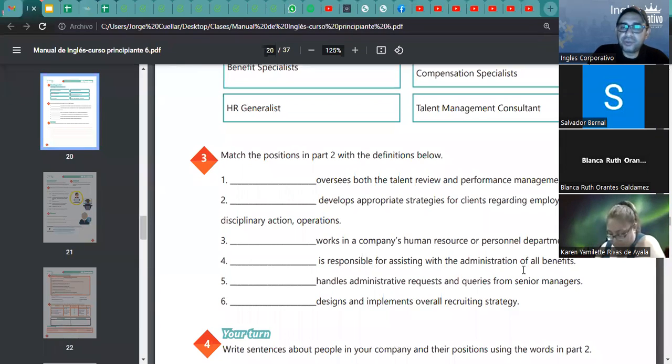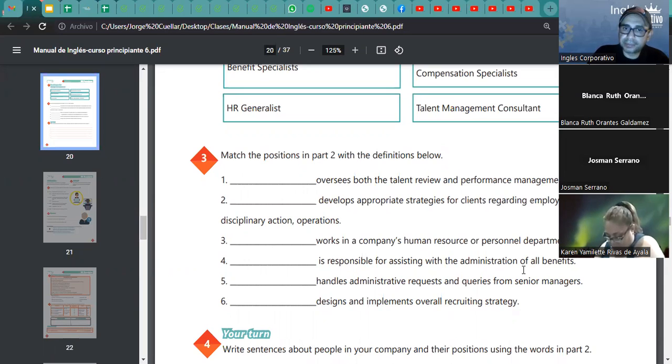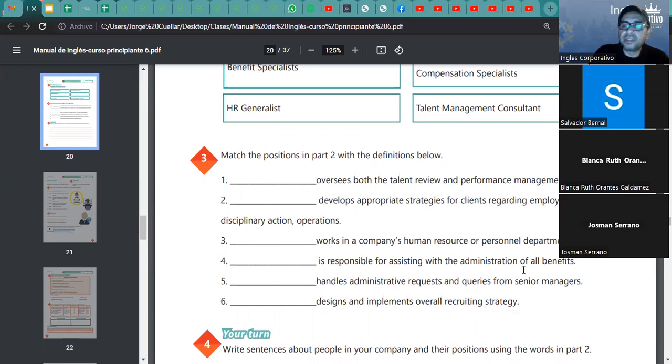Oversees both the talent review and performance management processes. Develops appropriate strategies for clients regarding employee relations, disciplinary action, and operations. Works in a company's human resource or personnel department.